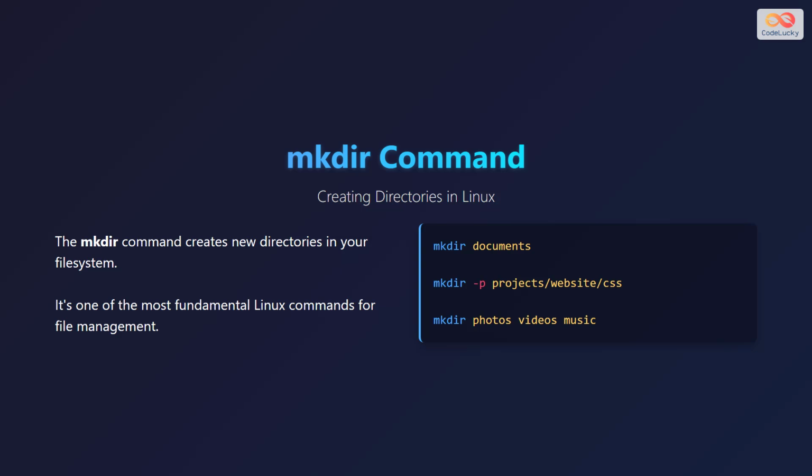To create a directory named Documents, you would type mkdir Documents. To create a series of nested directories like Projects, Website, and then CSS, you would type mkdir -p projects/website/css. Lastly, to create multiple directories at once, you can type mkdir Photos Videos Music.